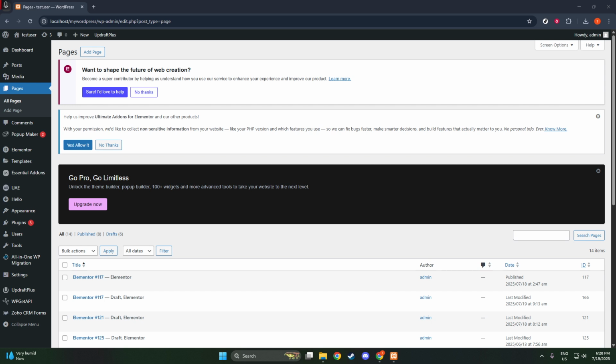If you're managing a lot of content, feel free to use the search bar or filters to find the page more quickly. Once you've identified the specific page you want to edit, hover your mouse over its title. As you do so, new options will appear beneath it. One of the key options you'll notice is Edit with Elementor. Go ahead and click on that.